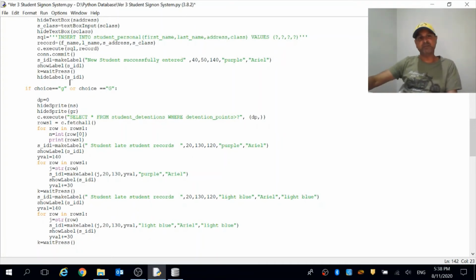When you say here, you created a new variable rows1, c.fetchall, all the records will go into rows1, and you see here, the row actually is treated as the fields. For row in rows1, you form a little for loop there, n equal to integer of row of 0. This is where the first particular field is scanned in. So then it goes and creates a new label, student late, student records.